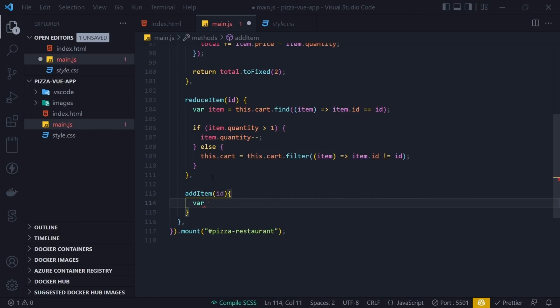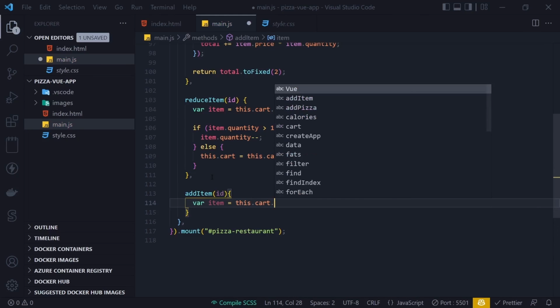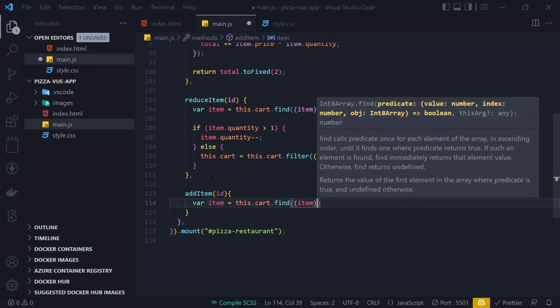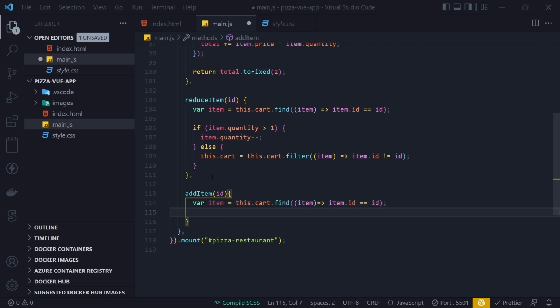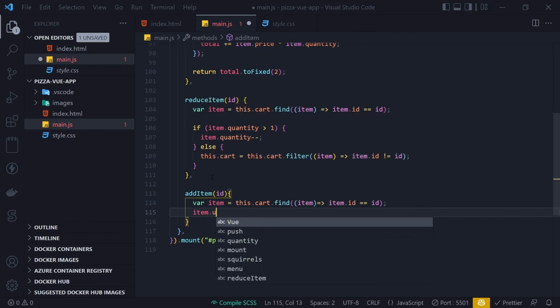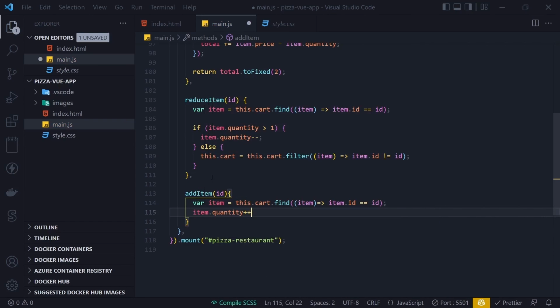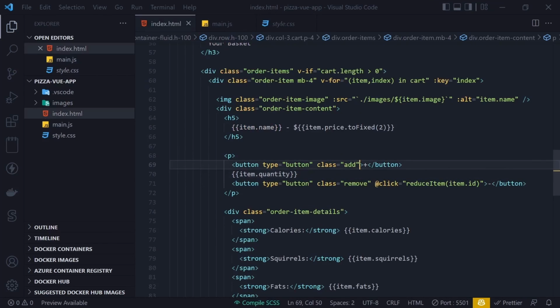Now let's create a variable for the item. So it's going to be this.cart.find. So same thing we had above by using the find function. And now it's going to be even simpler because we can just increase the quantity. We don't have to check for anything because we can add as many pizzas as we want. Let's not forget to add the click event. And every time it happens, let's just call the add item method.